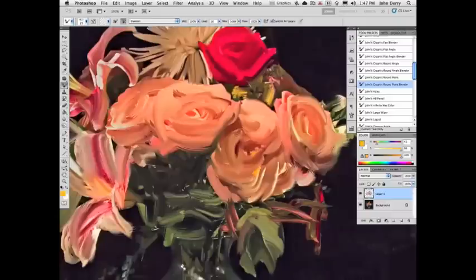So there you have it. Photoshop CS5 is a painter's dream, and I think the world is going to be extremely excited once they get these tools into their hands.